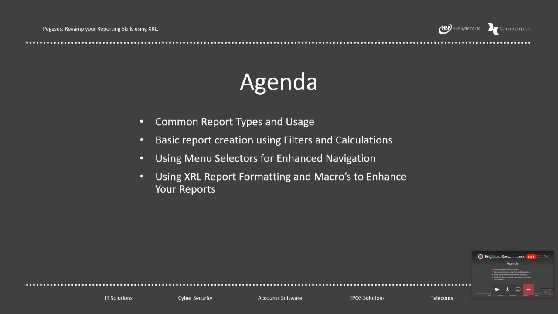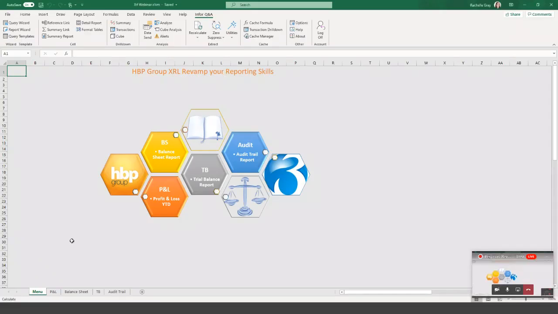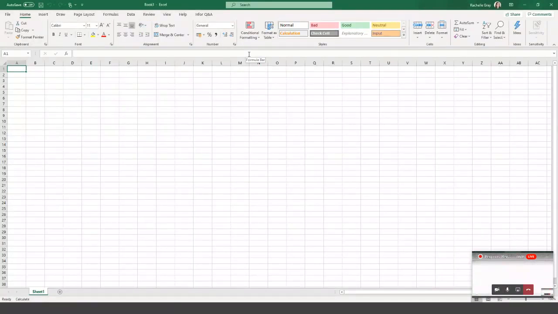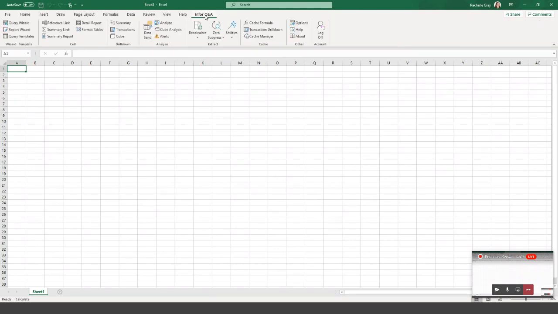So what I want to do is obviously start from the beginning, in terms of let's create a brand new worksheet and start from the beginning. So when it comes to creating an XRL report, what are we first looking for? Well, as you all know, the Info Query and Analysis add-on will be the add-on for extracting your XRL data. And we've got a multitude of different options on the menu.